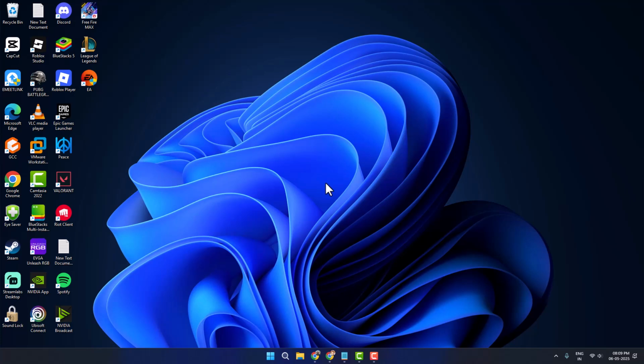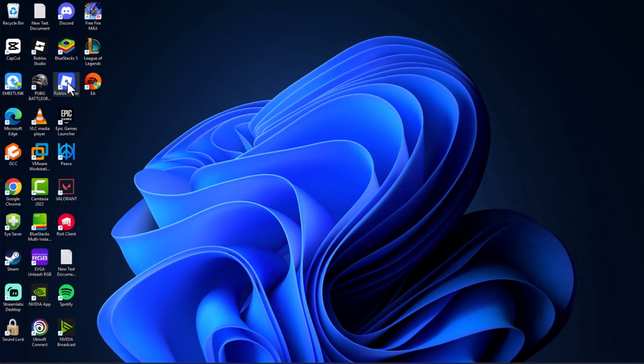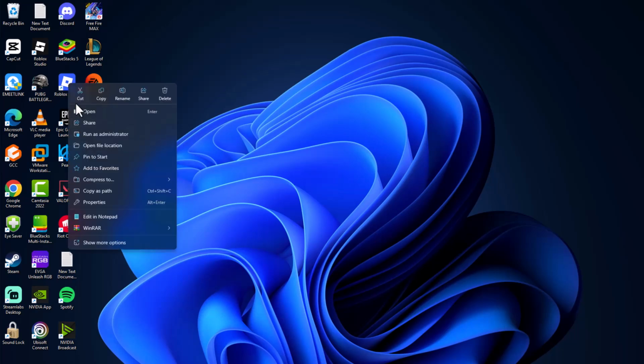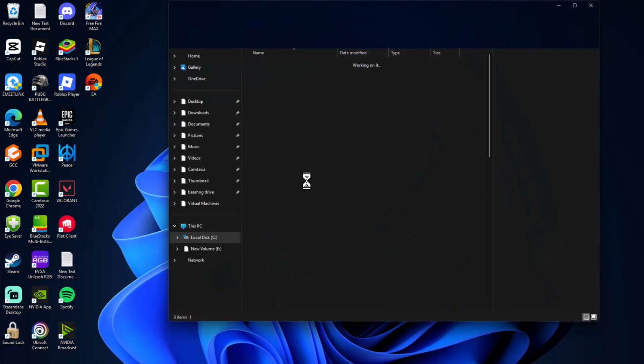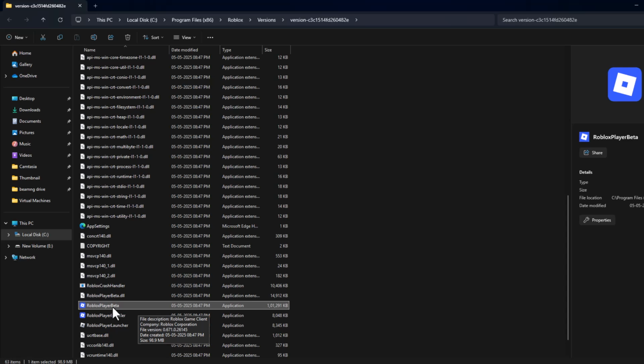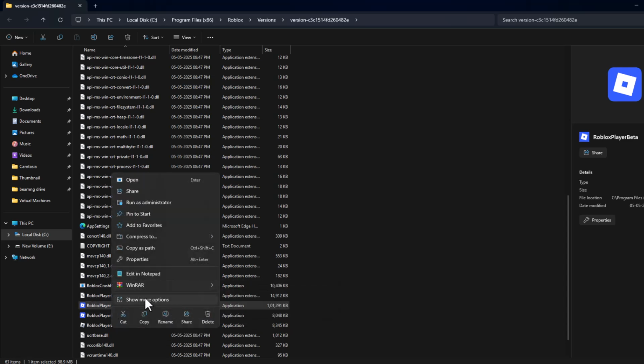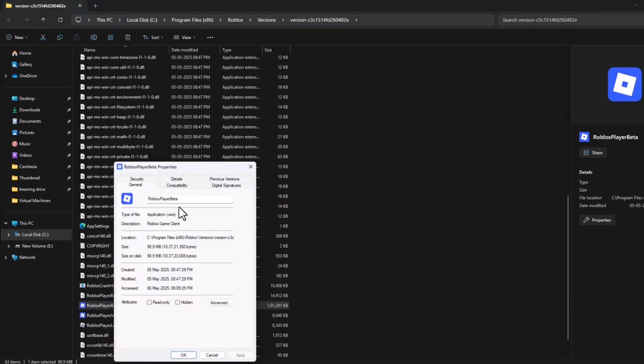Today we are going to see how to fix Roblox not launching from browser website. Let's fix it, guys. You just need to right click on the Roblox and select open file location. Right click on the Roblox player beta and select properties. You just need to copy this location. Right click and copy it.